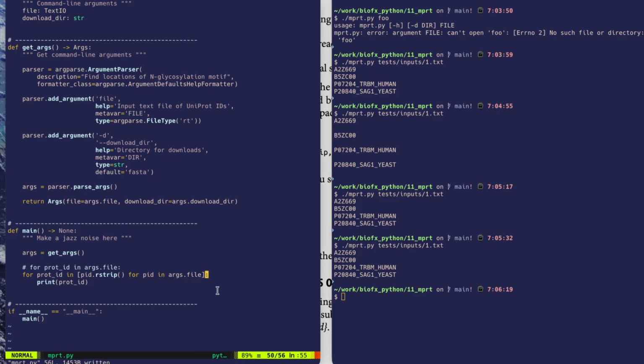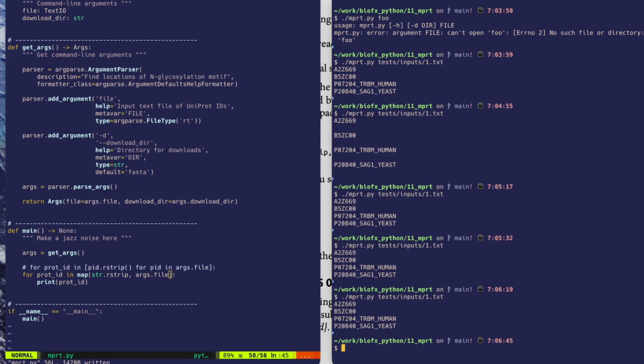And that's quite verbose. A shorter way to write that would be to use a map. And the function that we want to call is string rstrip. We don't want to call the function, we want to refer to the function itself. And so if we run this, you see that also works.